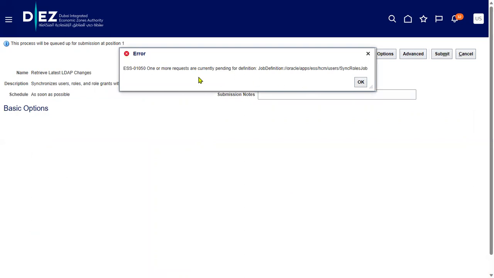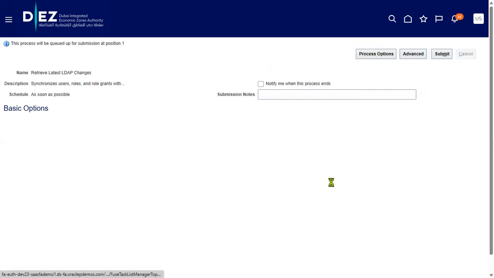Okay. Sometimes when you try to run this program, it shows an error message, 1 or more requests are currently pending. It means already someone has submitted this program. Right now that program is running. So either you have to wait and again submit, or we don't need to worry about this because this process is already submitted by someone else, that will issue the commit for our users as well as the roles information also. Okay, so we don't need to worry about now, just say cancel.